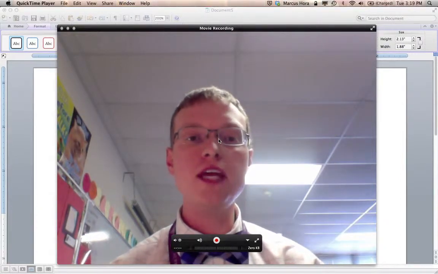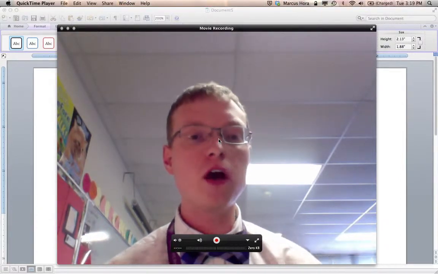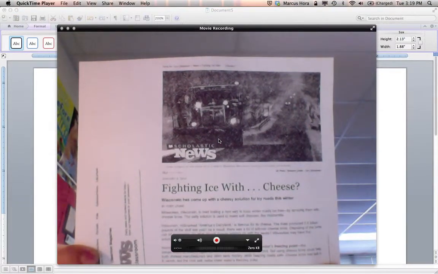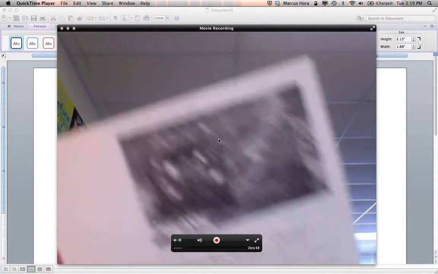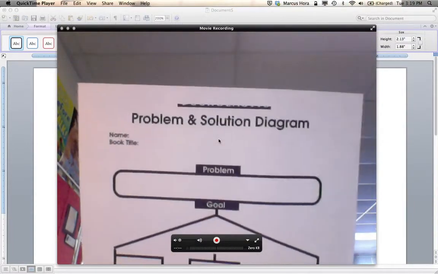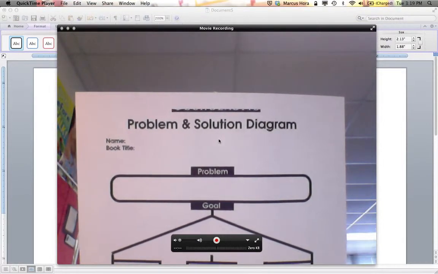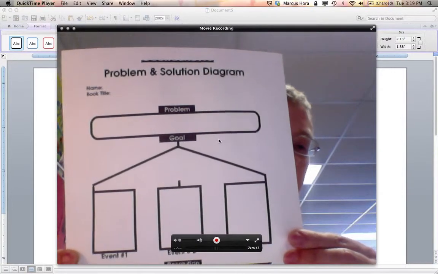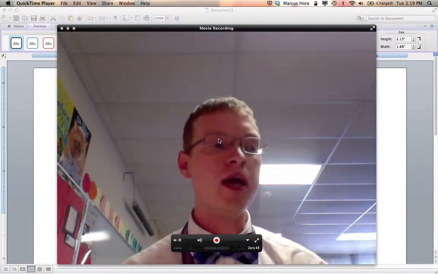The two things you'll need for our activity today are the article that looks like this. At the top it says Fighting Ice with Cheese. And you'll also need a problem and solution diagram or organizer that looks like this. It says problem and solution diagram at the top and has a bunch of boxes that look like this. You also might need something to write with, like a pen or pencil.